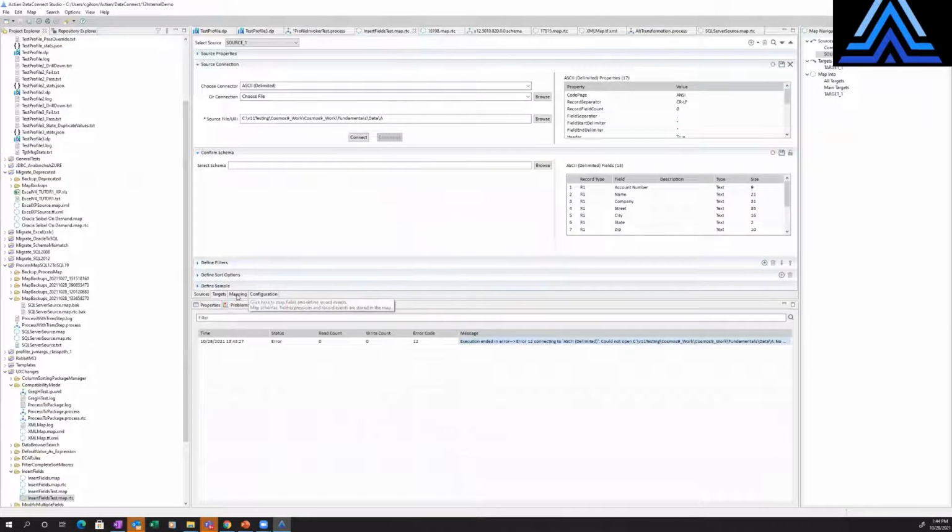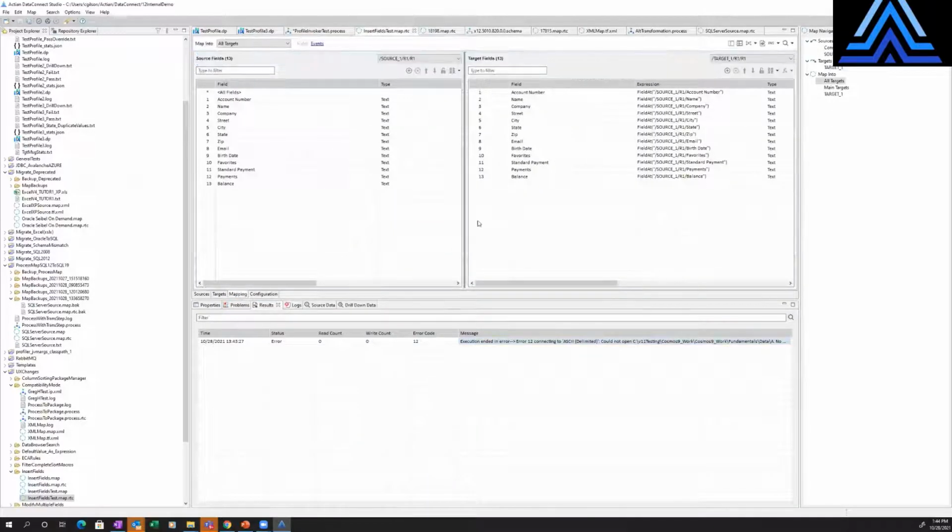Okay, moving on to the mapping tab. So in the past, to add a new field to your target layout, you could click this icon, and what would happen is it would add the new field at the bottom of the layout. If you wanted to, you could grab the field and drag and drop it into whatever order or position you wanted to in your layout.